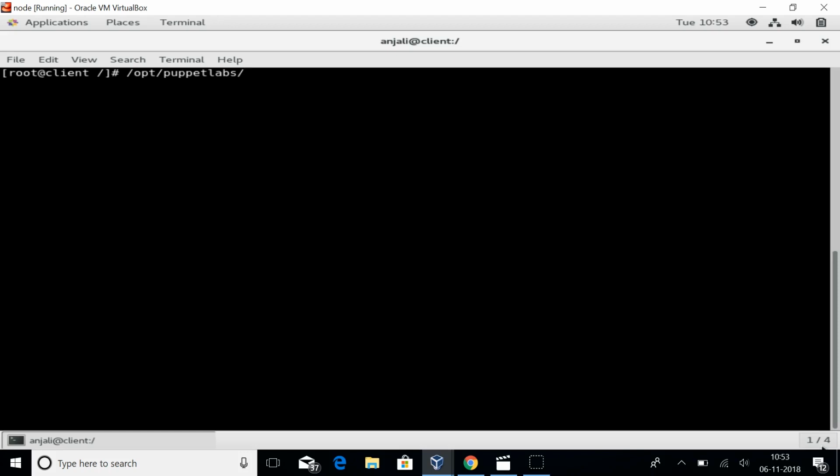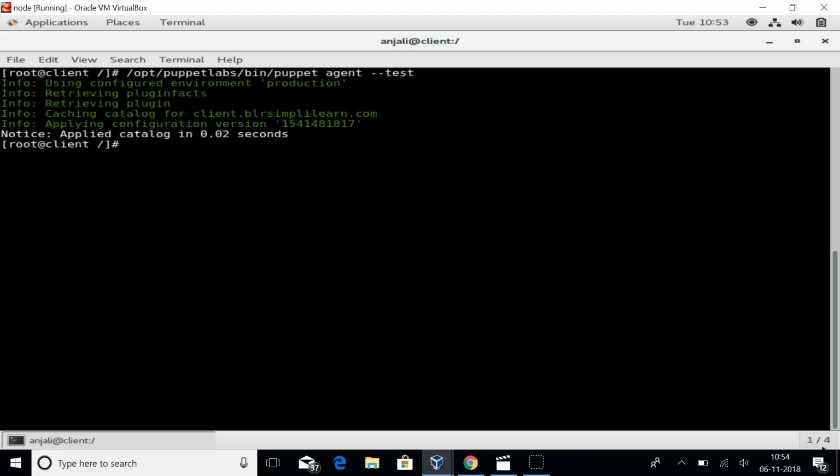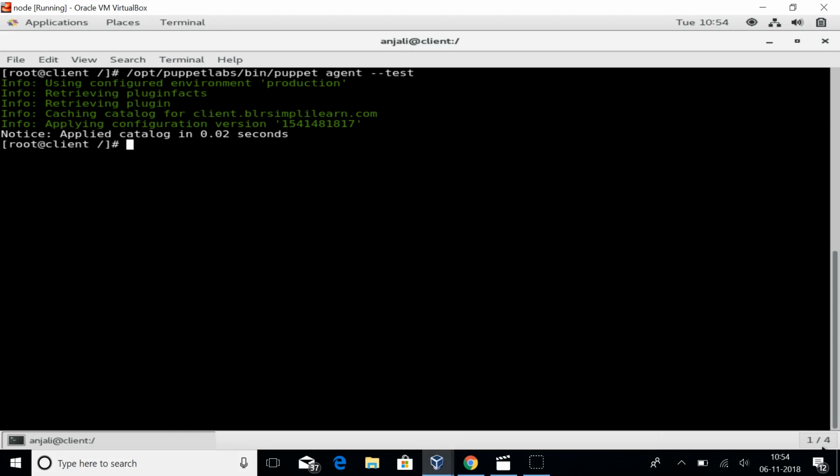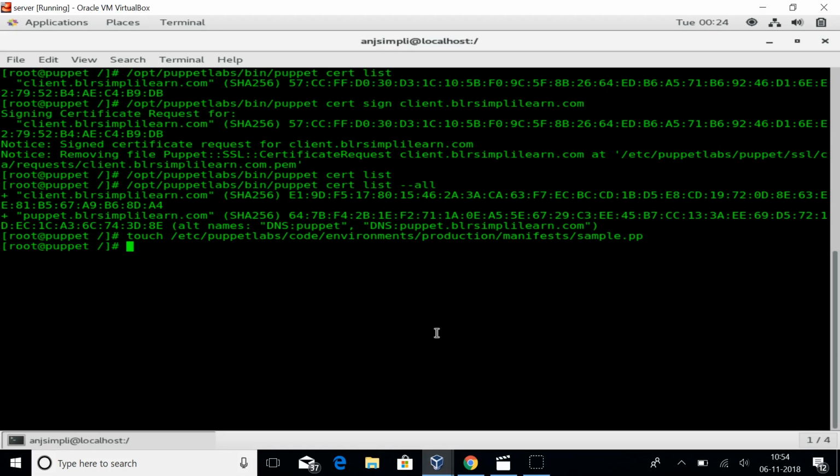Now this is the command to execute at the agent system to pull your configuration files. So our catalog is applied in 0.02 seconds. So now that the communication between our agent system and our master system is working perfectly fine, let's add some content to the previous placeholder file that we created on our master system. So now we open the same file in an editor.